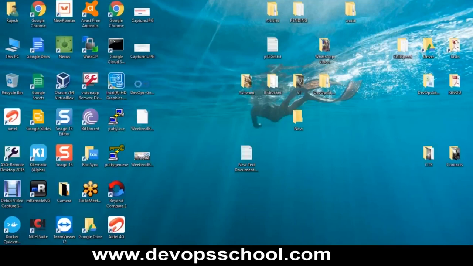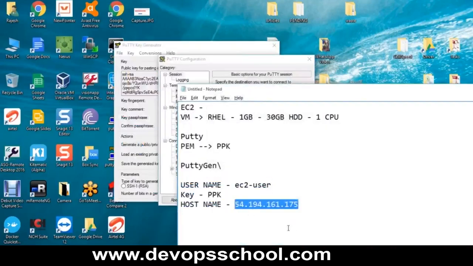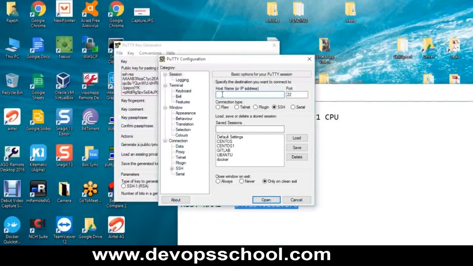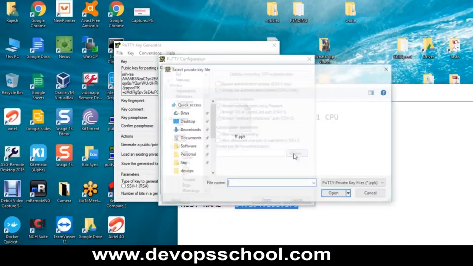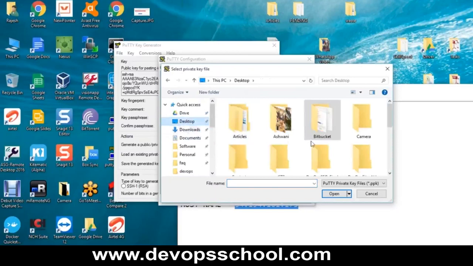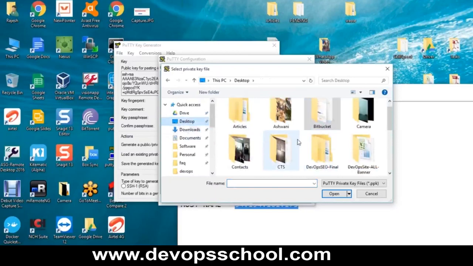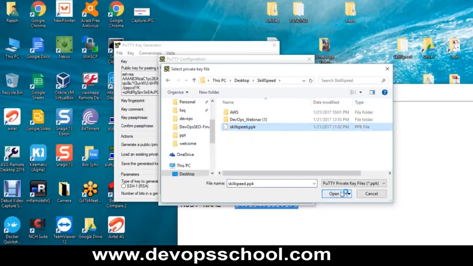So let's open up the PuTTY console, and I am going to use this IP address as the host name, put it in here, and then go to SSH, click on Auth, and this is the place where you give the PPK file. Go and locate the PPK file, which I've created under the scale speed directory, and it should be here, and this is the web.